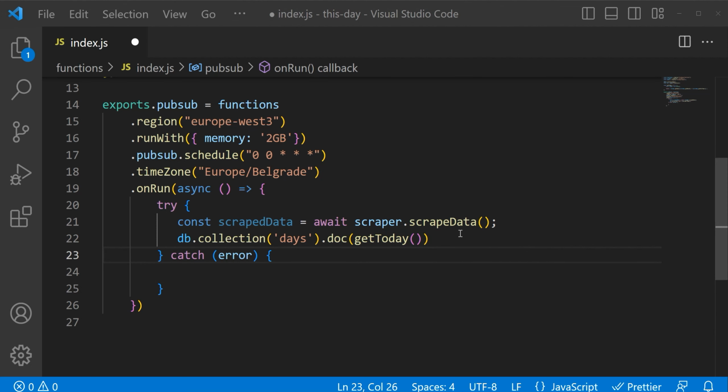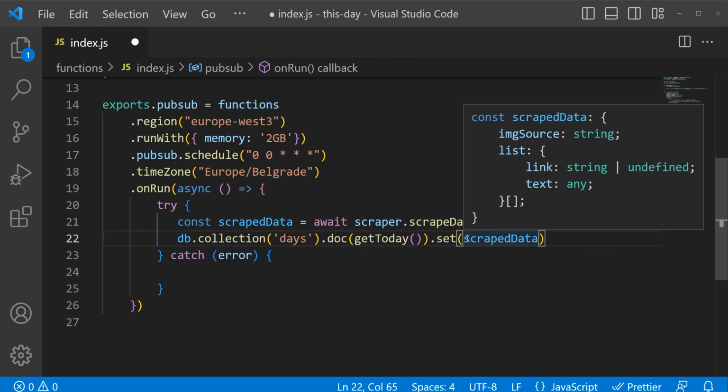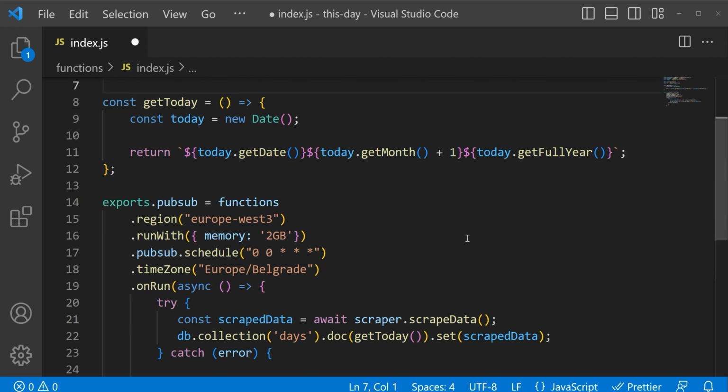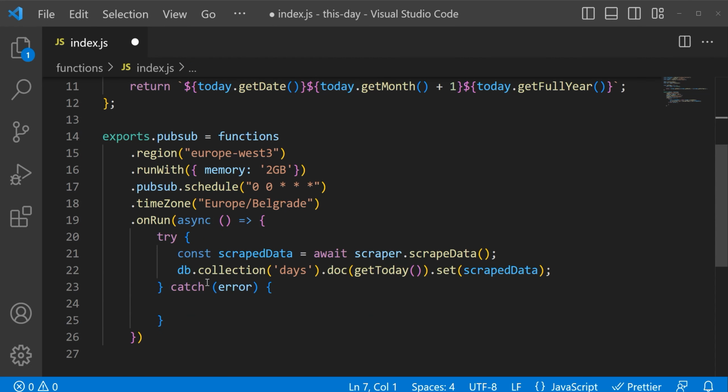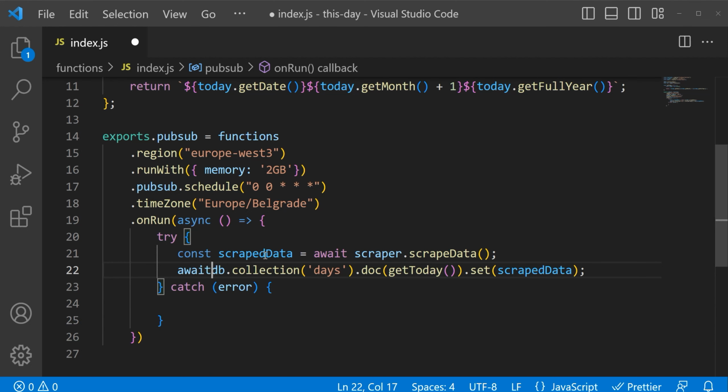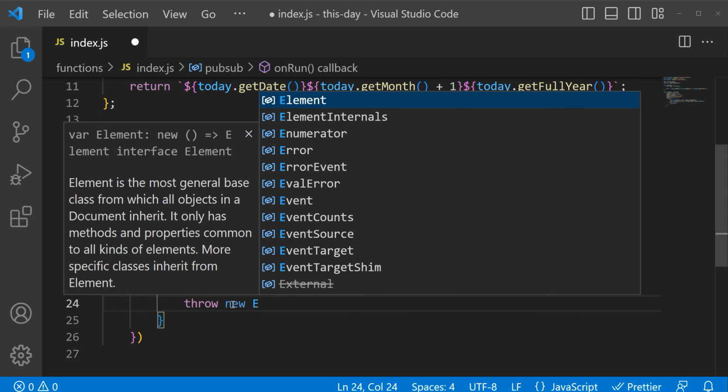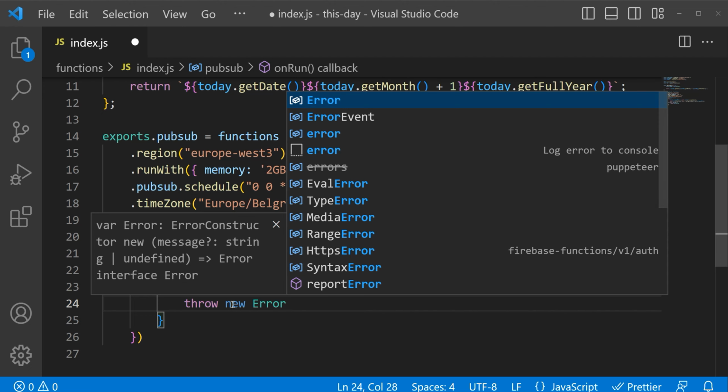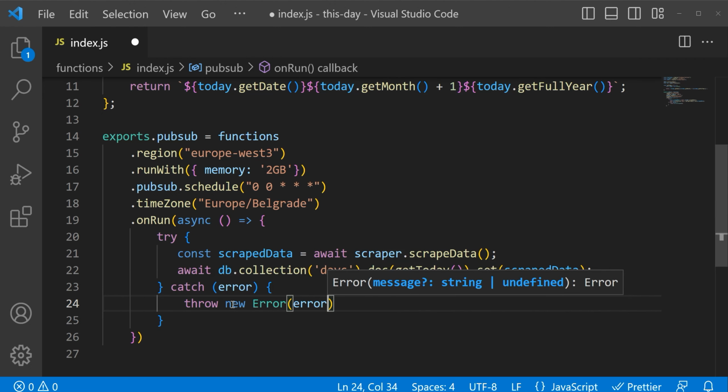And we want to upload the data that we just scraped. So use the set function to do that and just paste here scrapedData. And don't forget to add await because this is an asynchronous function. In case we get an error, we want to throw new error, so this gets caught by the Firebase console and we can read what went wrong. So just log the error.